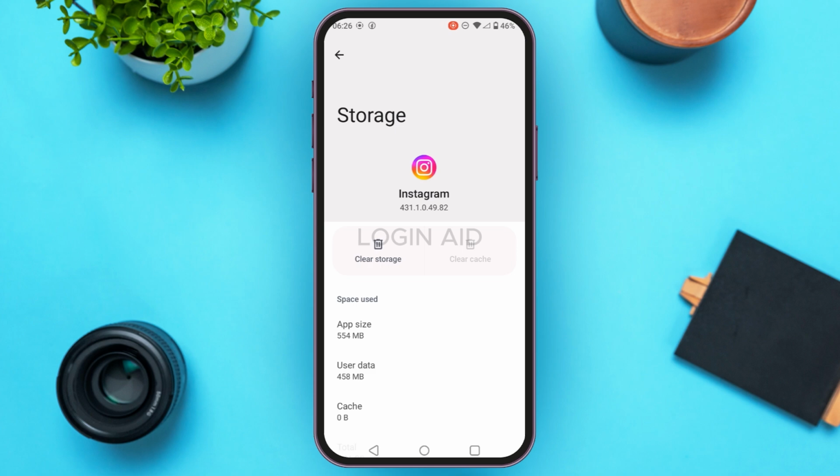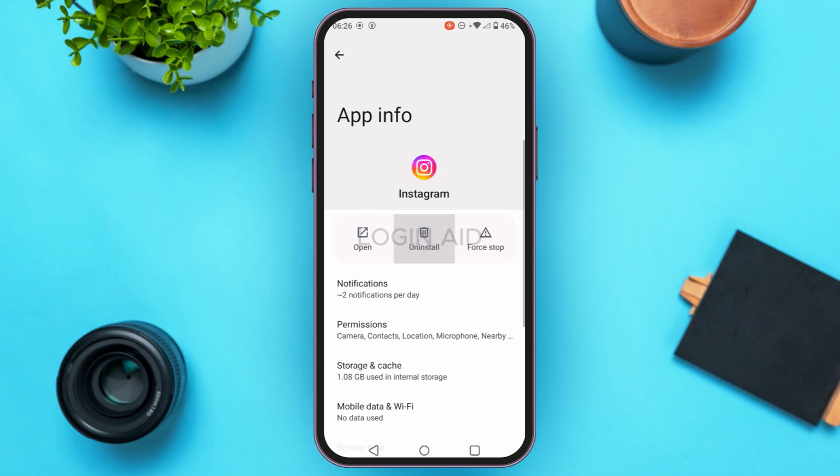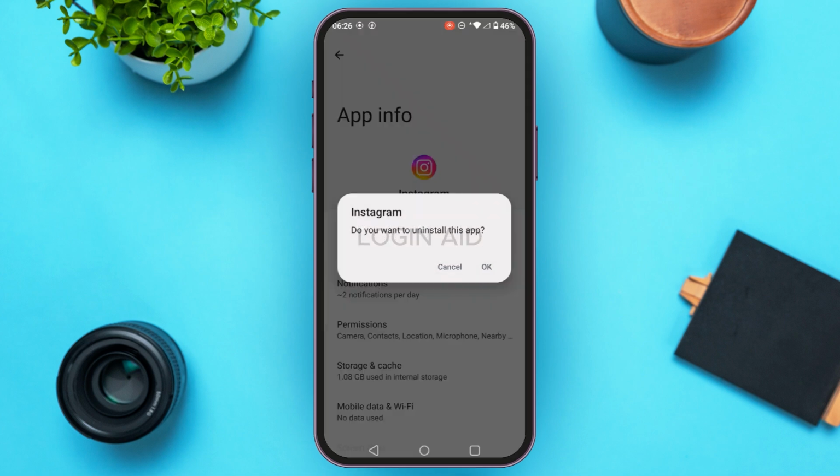If the problem is still not fixed, what you can do is uninstall the Instagram application and install it again. Go back. Tap on the option Uninstall. Tap on the option OK.